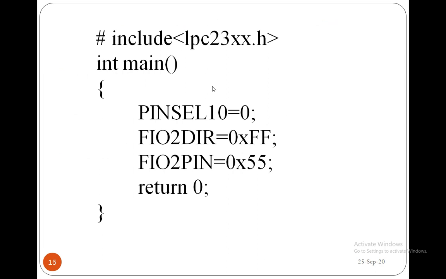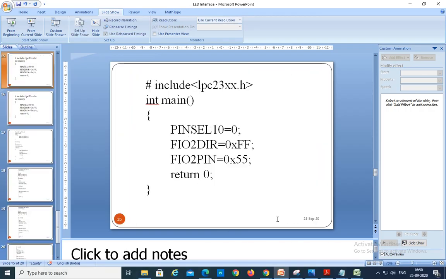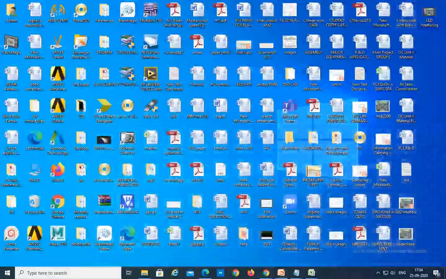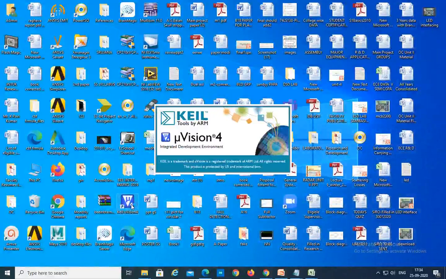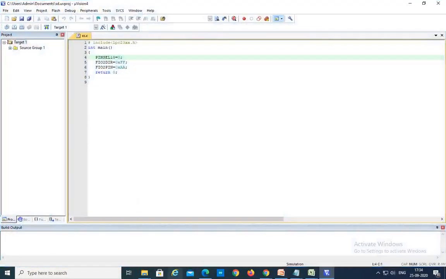So now we'll see the basic program here, and we'll execute these programs. Double click on the Keil MicroVision 4 icon. So we'll get this window.